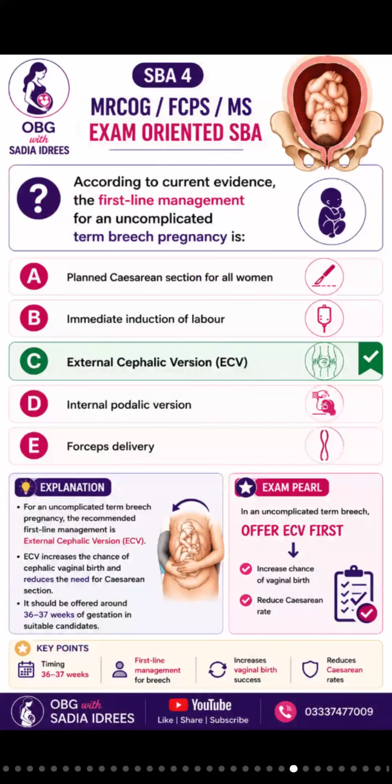According to current evidence, the first line management for an uncomplicated term breech pregnancy is external cephalic version. Other options are planned cesarean section, no. Immediate induction, no. External cephalic version, yes. Internal podalic version, no. It is done for delivery of the second breech twin. For uncomplicated term breech pregnancy, recommended first line ECV.